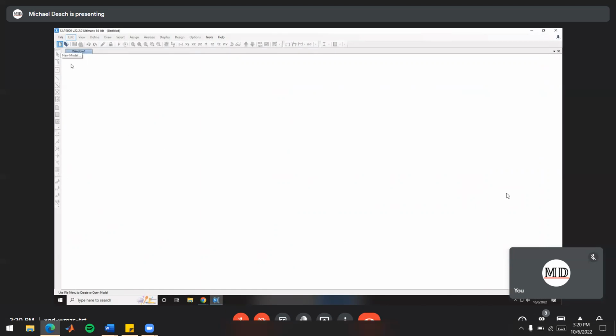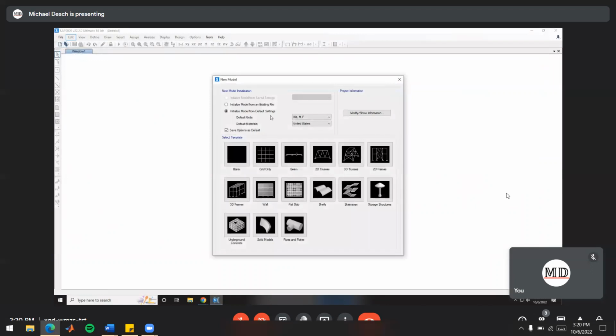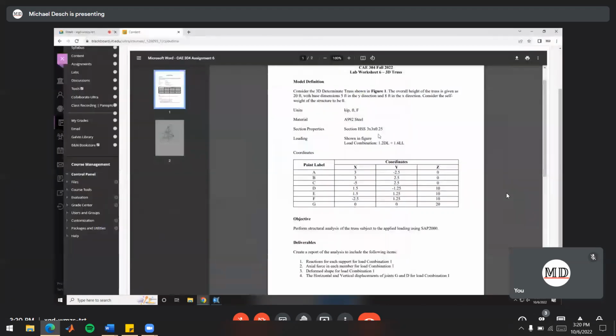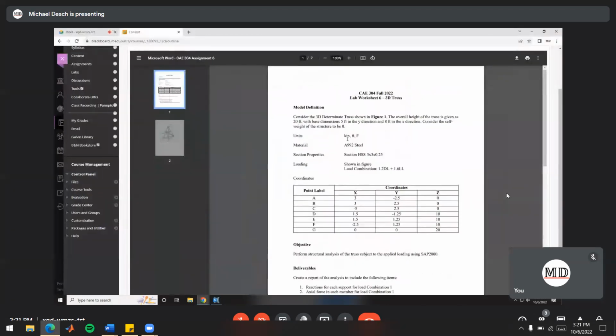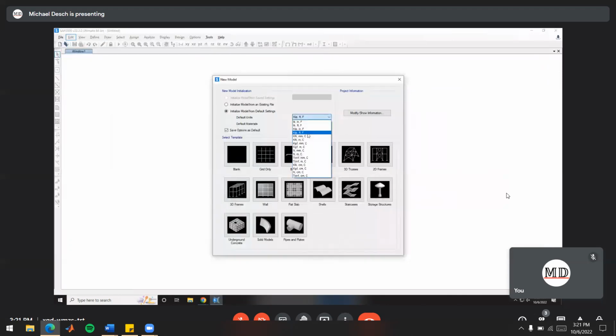Okay, so when we get SAP up, we'll make ourselves a new model. All right. Anyone need another couple seconds to get SAP going? Okay, cool. So units we're going to be using here are kips and feet. So make sure we select kips and feet from our drop-down here.